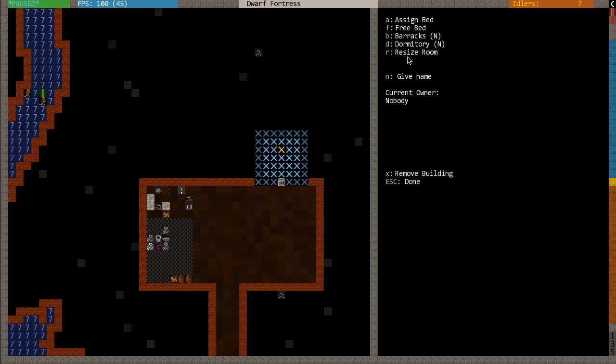And now I've got more options. So I can assign this bed to someone. I can press F. That basically removes this designation and makes it just a free bed. I can turn this into a barracks. This is part of the military system, and I'll come back to this at a later point. The military system is pretty convoluted.